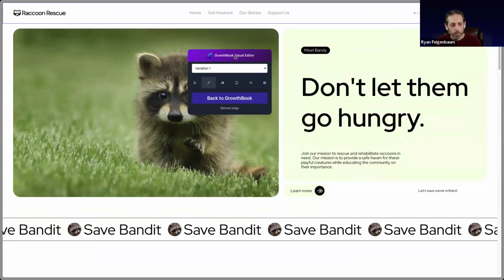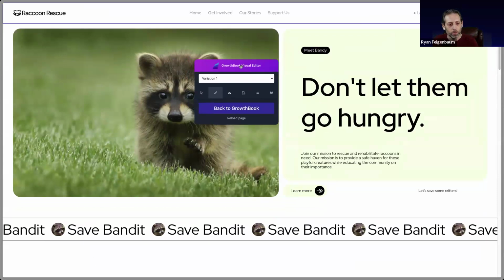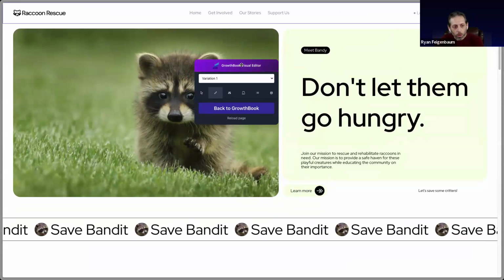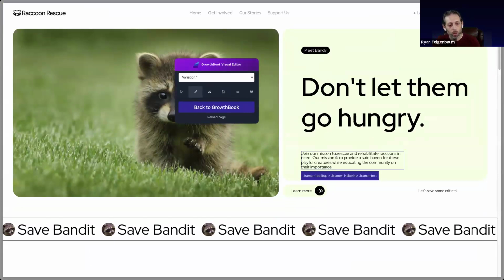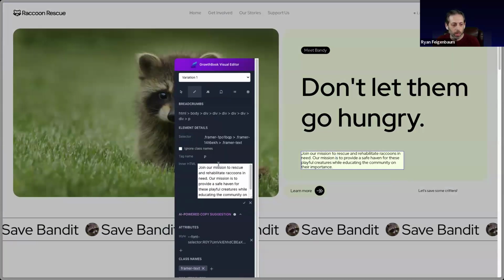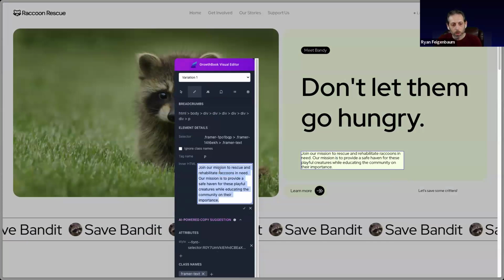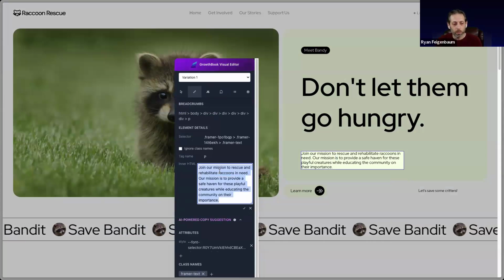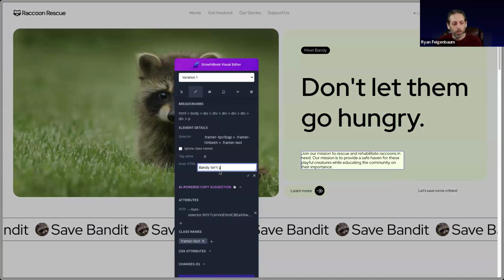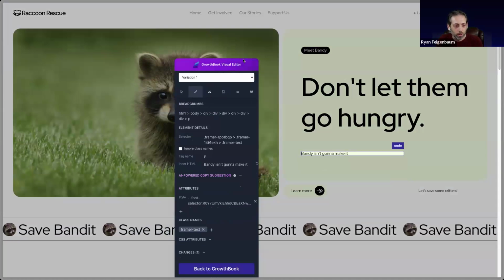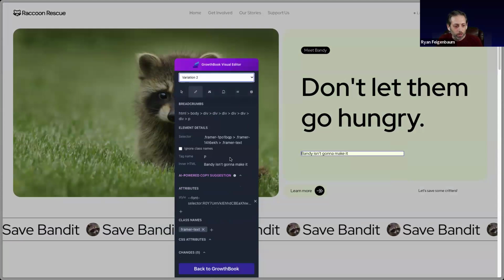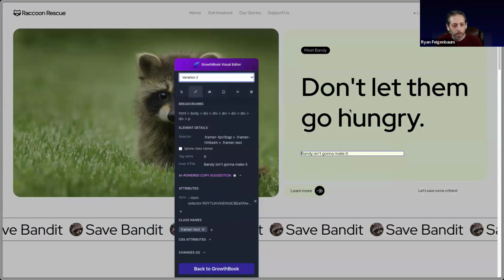I don't know if you've seen this, but this is our visual editor. This allows you to do no code, low code visual experiments. It allows us to change this text here. So instead of having this text, I'm going to say something like Bandy isn't going to make it. Maybe tug on some heartstrings. Go to variation 2.